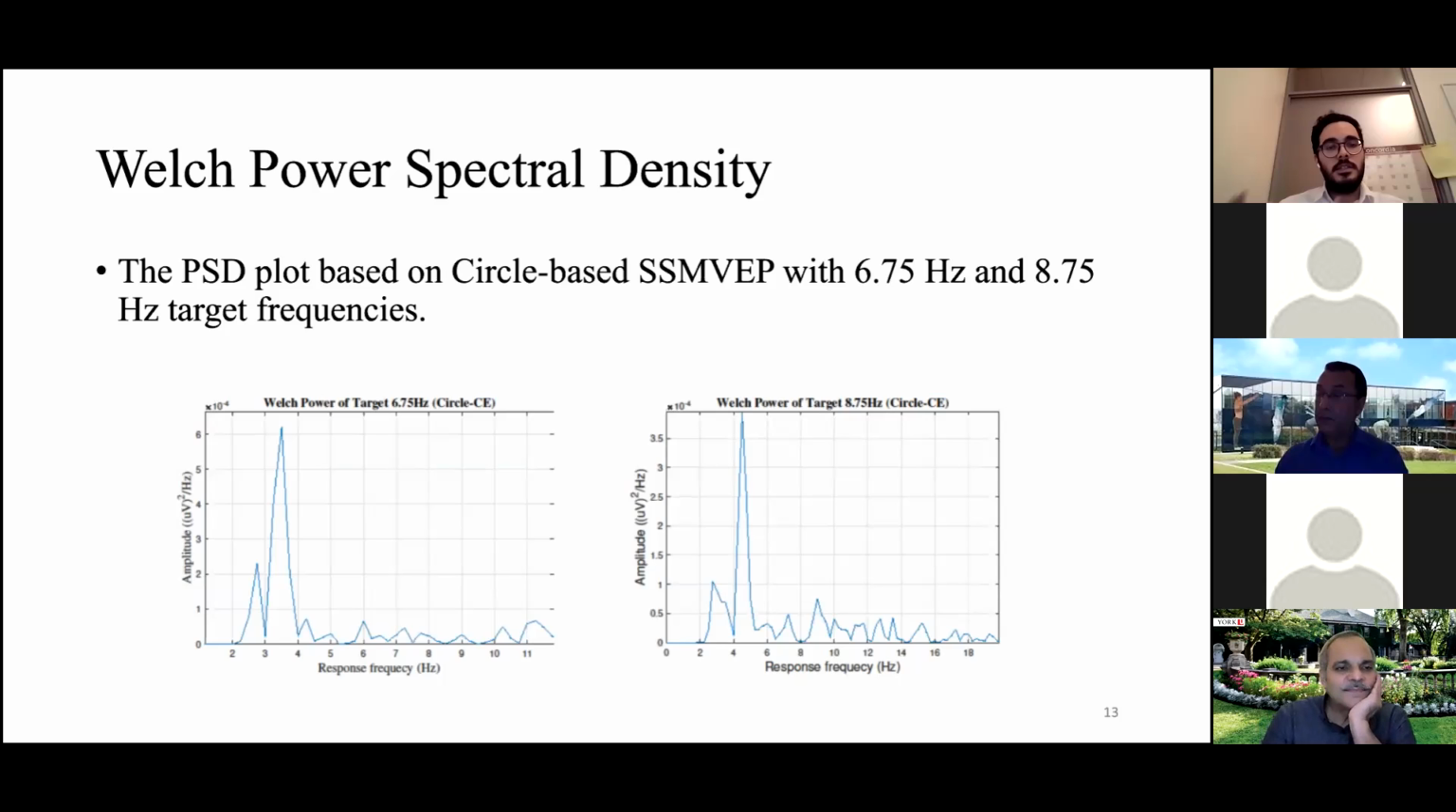Next, we sketch the power spectral density of the EEG signals. And as you can see, the half harmonics of these EEG signals are evoked, and the amplitude of the half harmonics is higher than the main one. This is because the resizing is located at the center of the images, and it draws more attention.